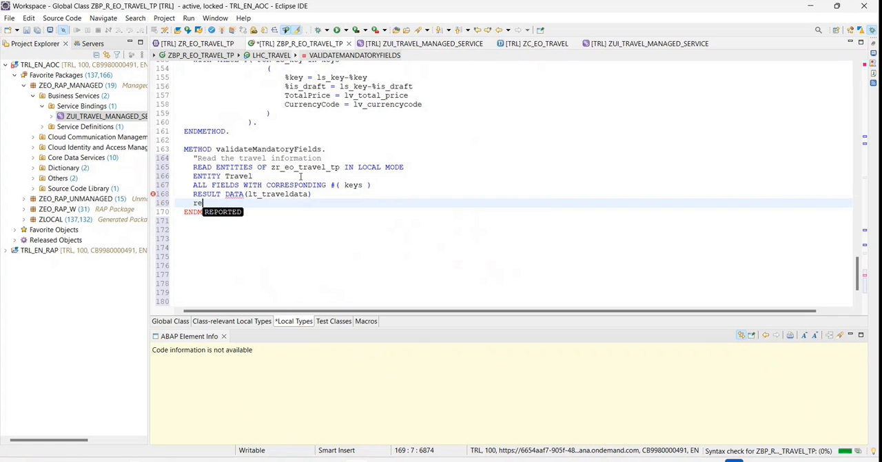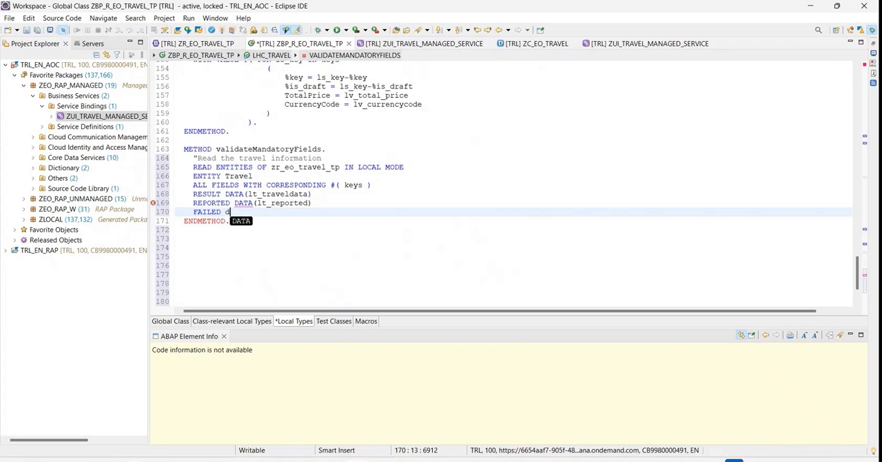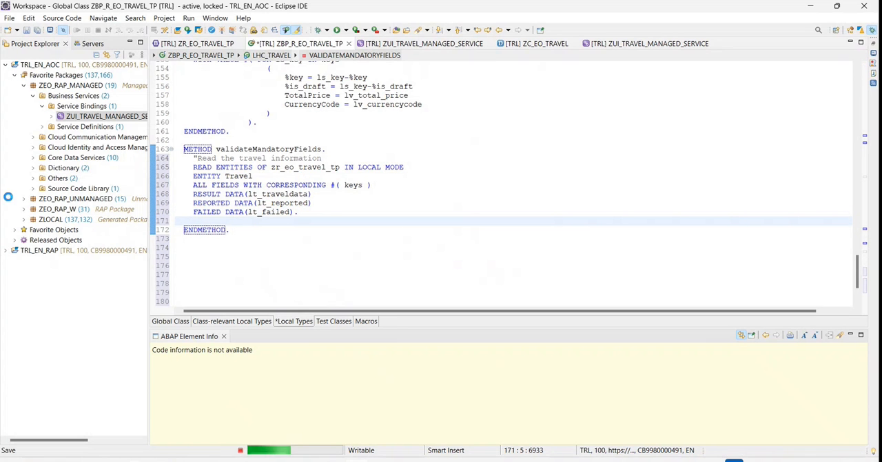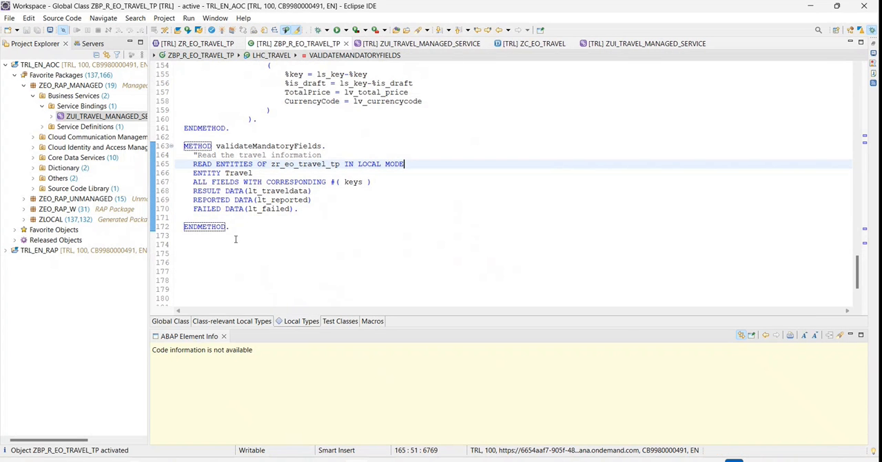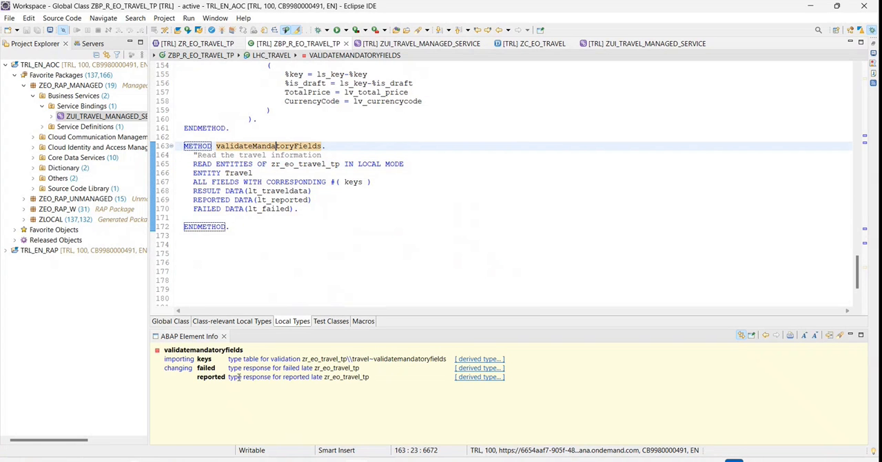And in case there is any issue while reading the data itself, definitely we can also report those. So that's why you can say LT reported. And in case there are any failures, we can also get the failed data. Okay. So this is what you can do. You can definitely get the information while your user is clicking on save over here, and you will get the control over here. Our next step will definitely be to populate the message so as to populate the error message, and your screen will get highlighted with those messages. That will be a second step.